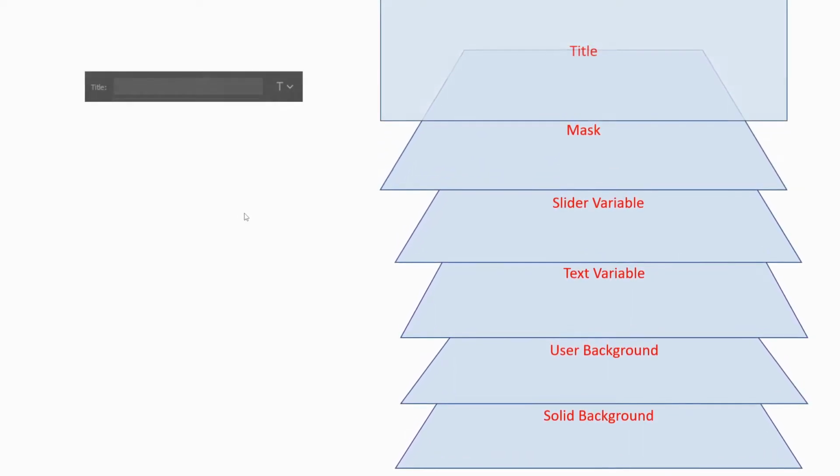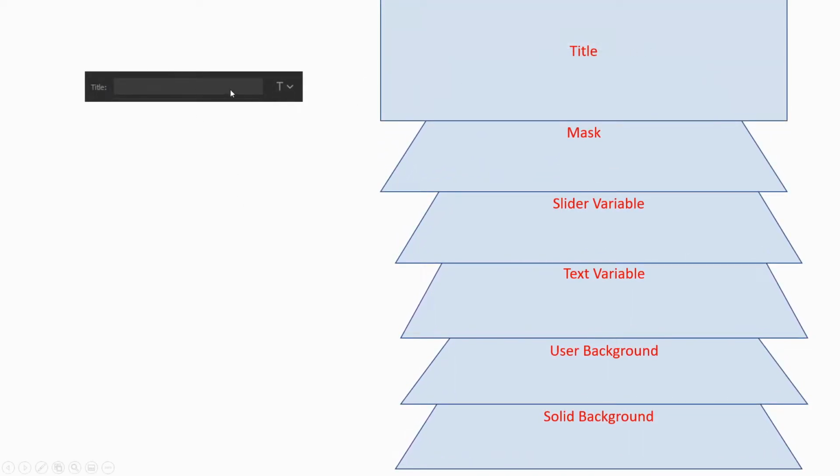And the last bit that we're going to do is put a title across the top so that we know that we're looking at the exhaust gas temperature gauge, and that has the usual drop down for text, for fonts, for colours and that kind of stuff.